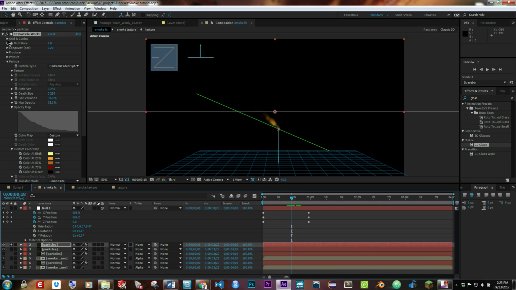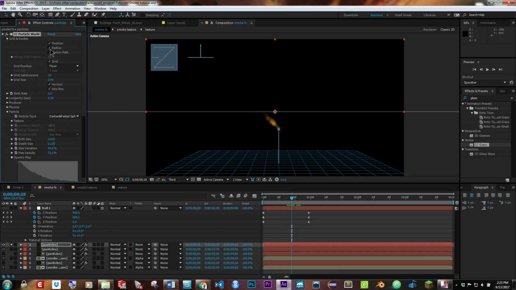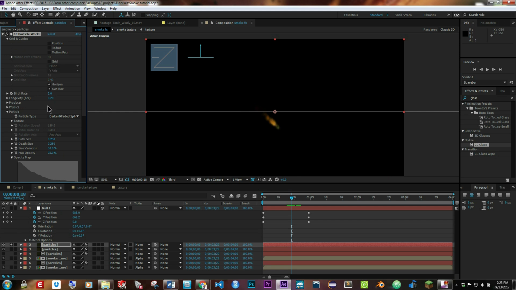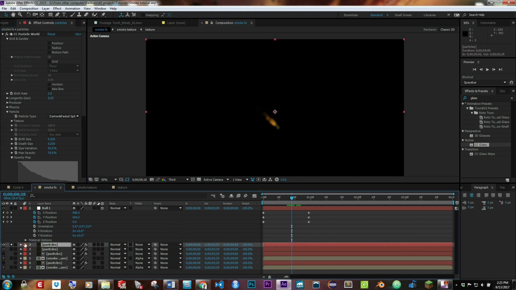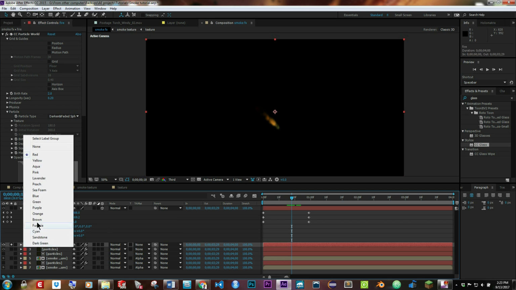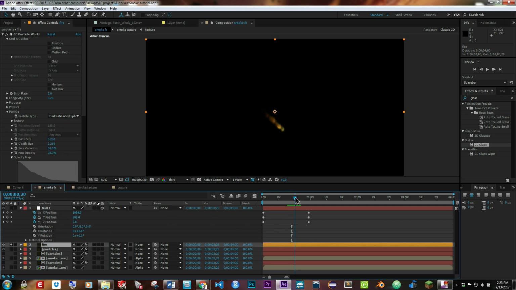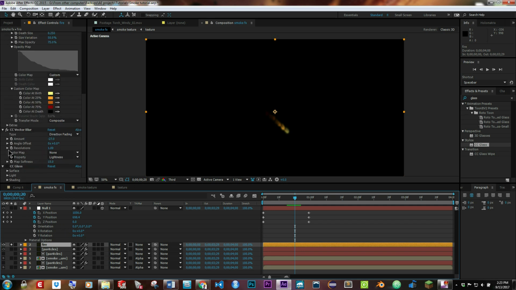I'm going to go up here to grid and guide. I'm just going to turn all this stuff off here so we see things better. Let's turn off our grid and all that stuff so we can see our work better. Here, I'm going to call this fire. Change it to orange. Okay, turn that up. So let's change this to natural. Just going to make it a little bit fiery.